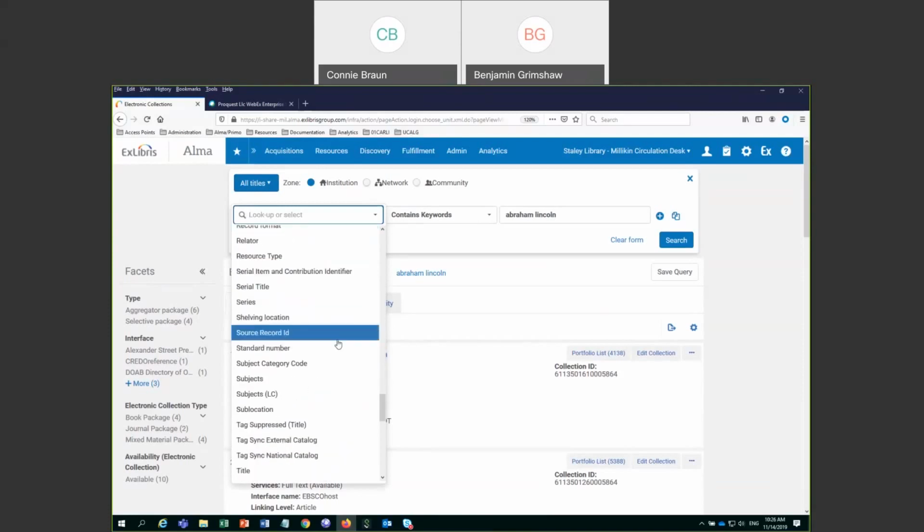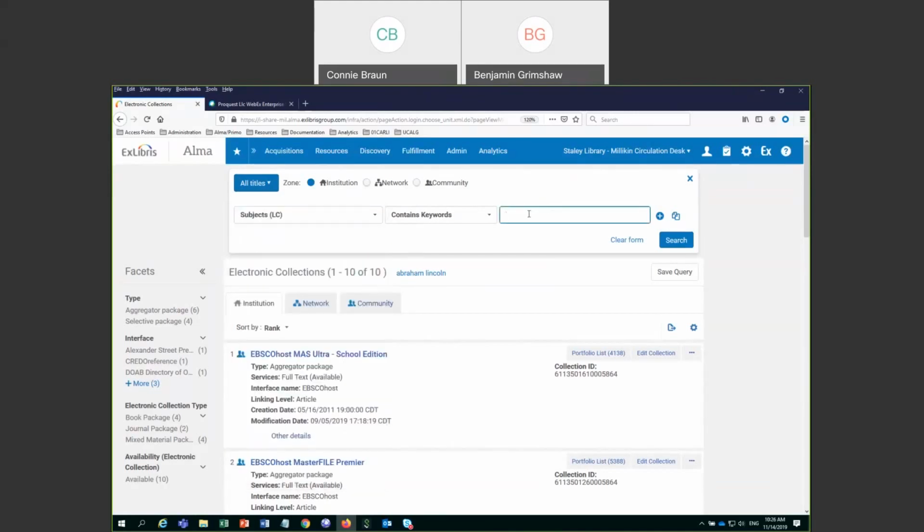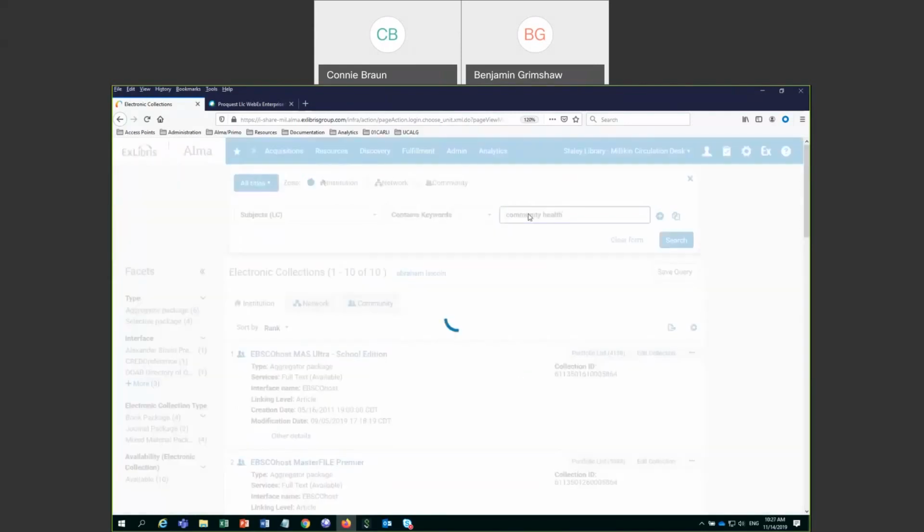And here, trying a subject search, so subject LC search. And in this case, I want to go with something on community health. And incidentally, you can be having your favorite searches for things that are representative in your collections. These were terms that I happened to find were very good in this particular case.